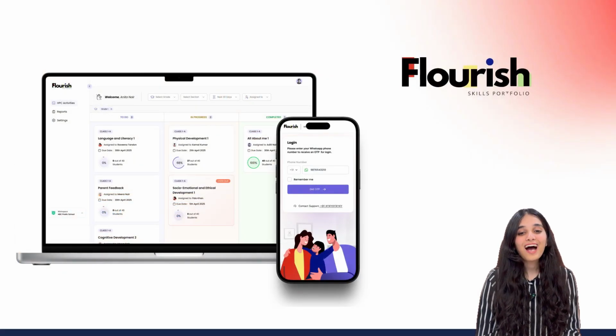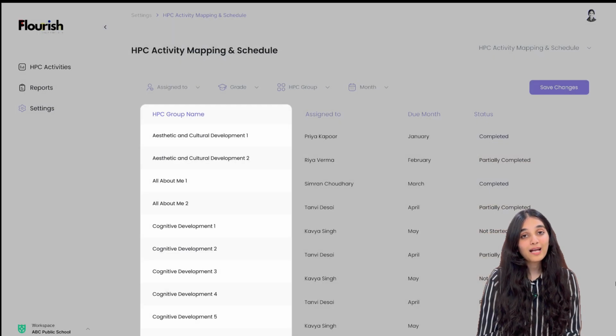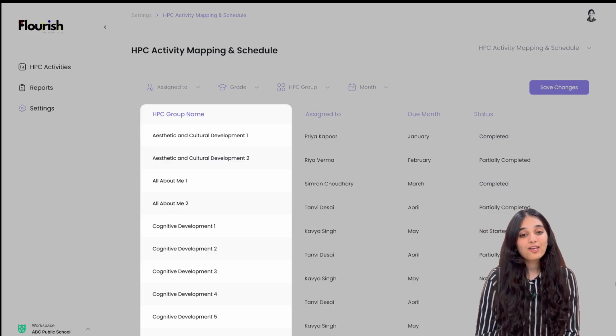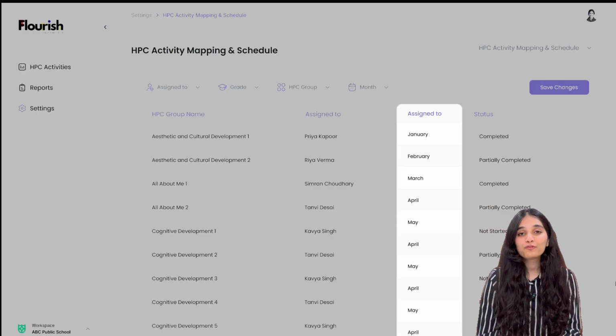Let us look at how Flourish can help your school to make it easy and efficient to produce the HPC reports for all students. We start by working with you to come up with a plan for every class. The plan provides assessments required to cover all the items in the HPC report, allocation of the assessment to different teachers, and the schedule of when it needs to be completed.